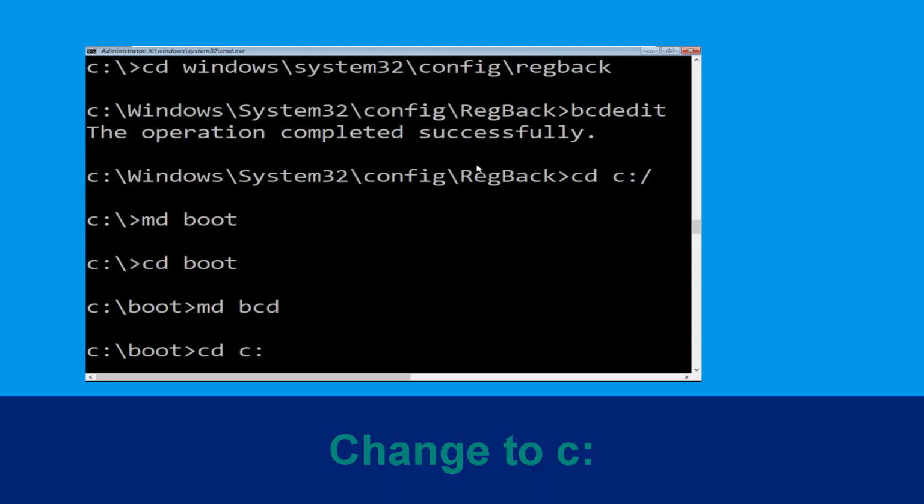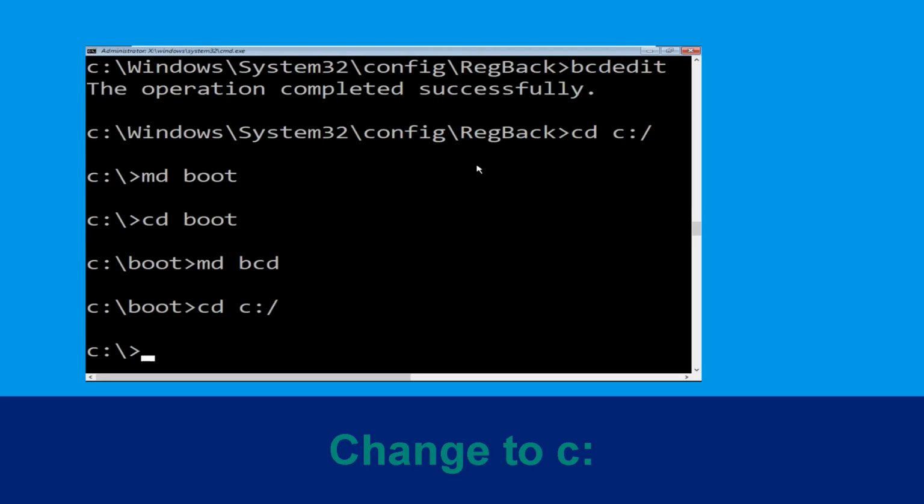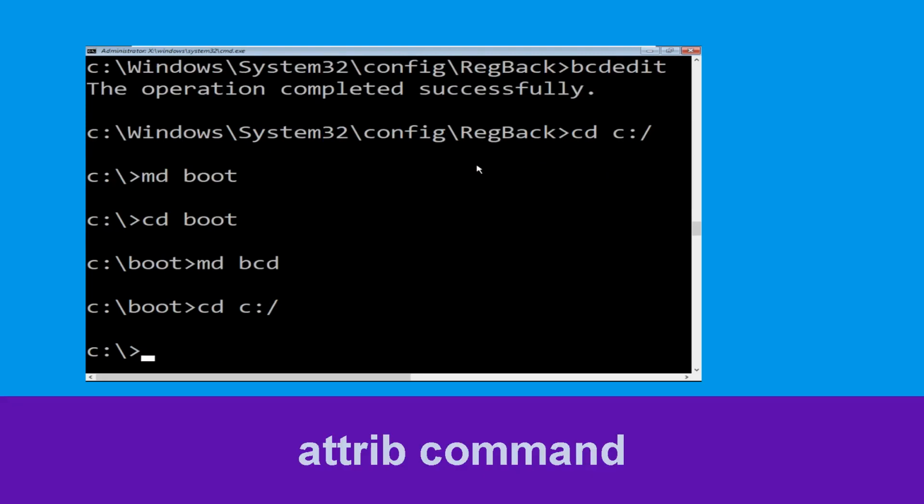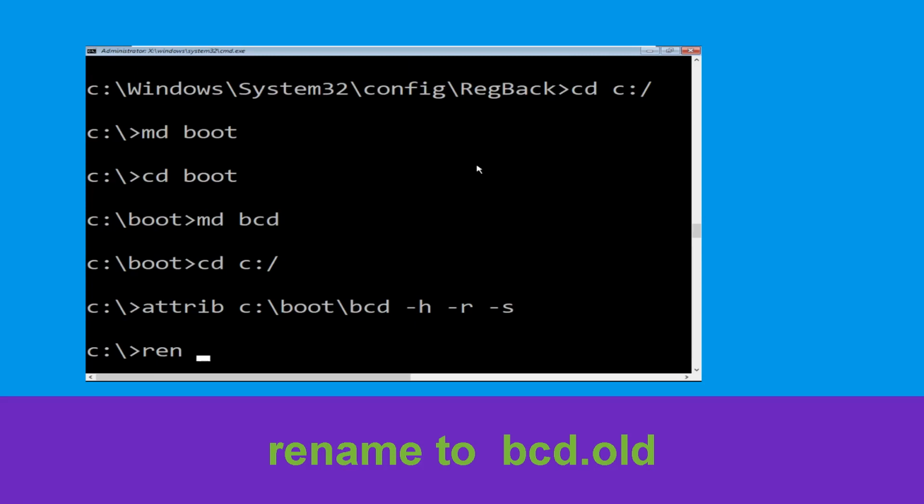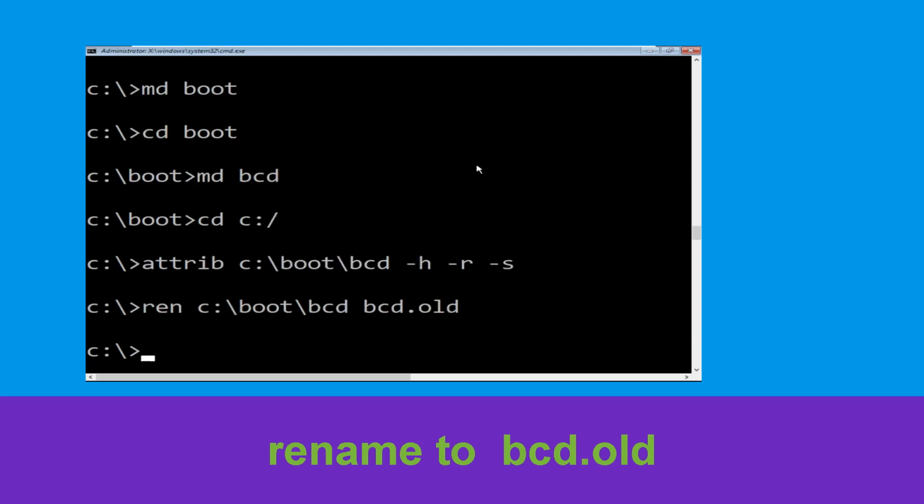Type cd space c colon / and hit enter. Now type attrib c colon /boot /bcd -h -r -s and hit enter. Now type ren space c colon \boot \bcd space bcd.old. Then simply hit enter to execute this command.